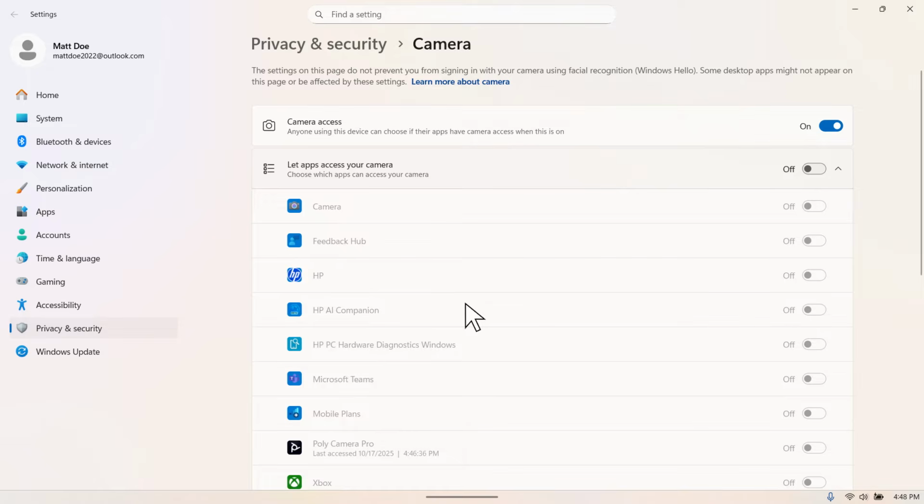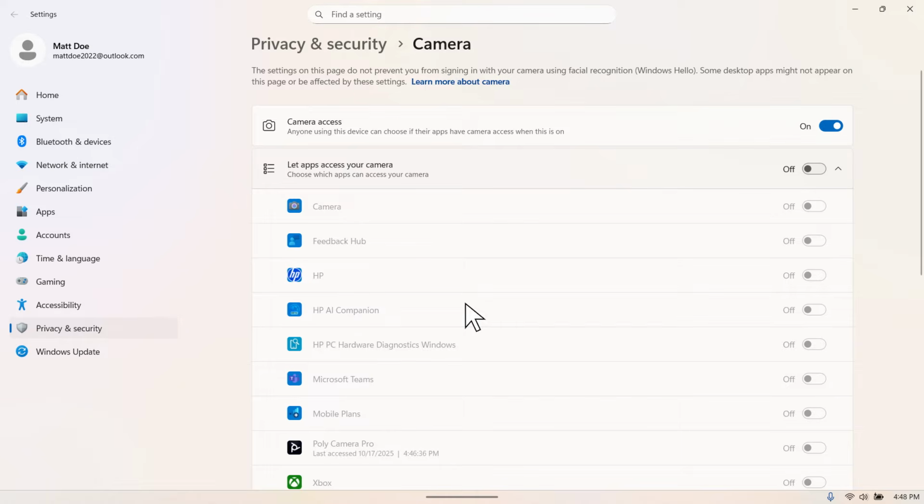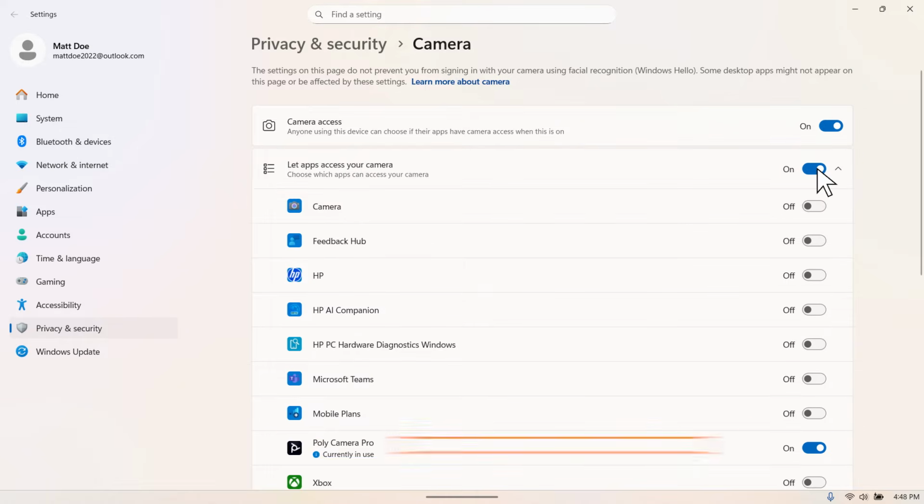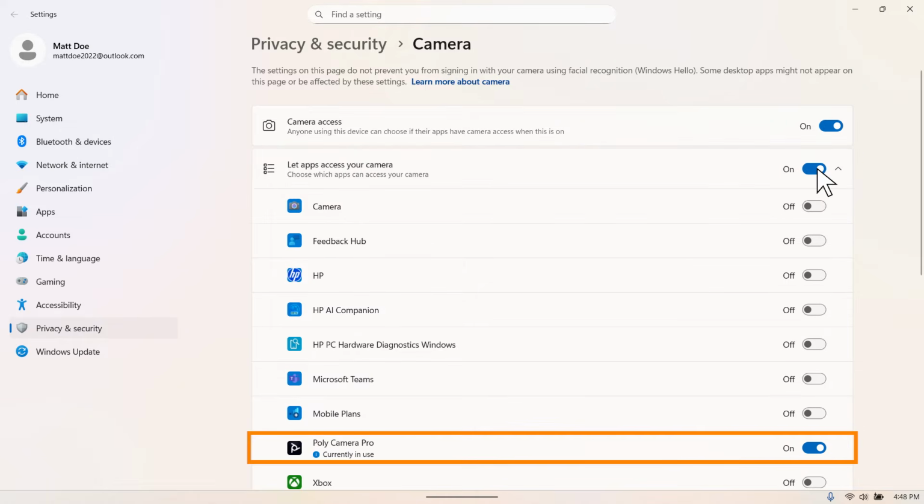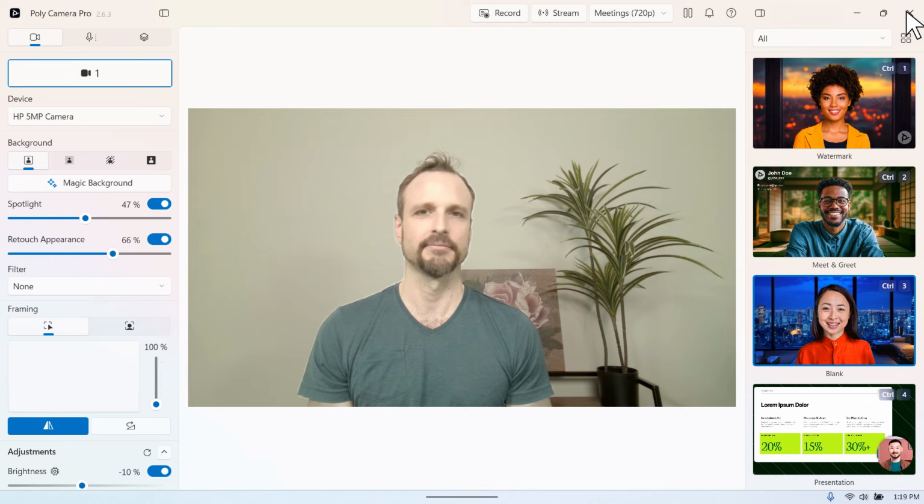The Camera Settings page opens with the Let Apps Access Your Camera setting disabled by default. Toggle the Let Apps Access Your Camera switch to On. Poly Camera Pro now has access to the device's camera. Close the camera settings to return to the Poly Camera Pro page in HP app.